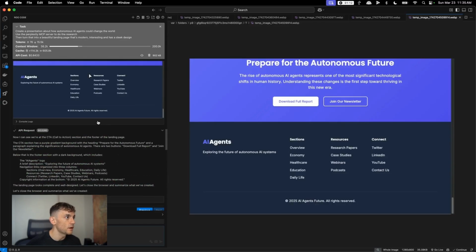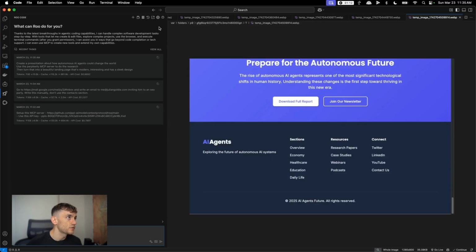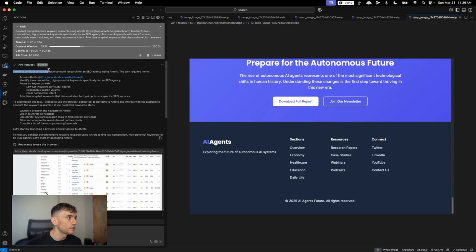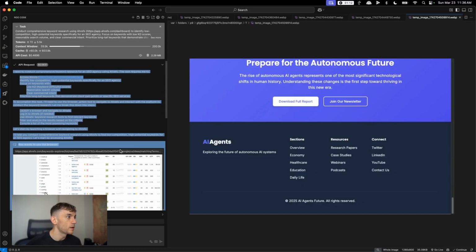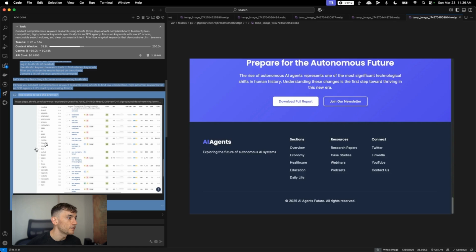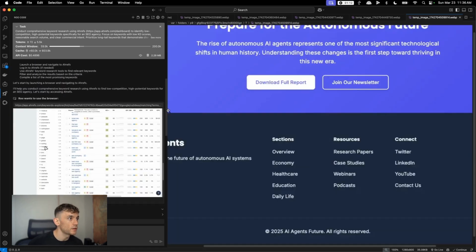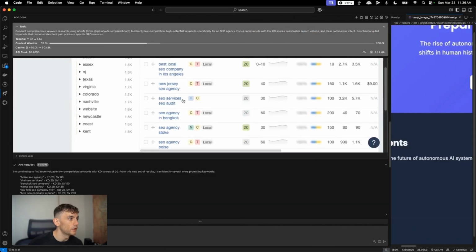All right, so it can build stuff. It can automate stuff. It can even go to Ahrefs and start doing keyword research. Let me show you an example of that in action. So if we go over here, I said, I need to conduct comprehensive keyword research, blah, blah, blah. Use a browser to do that. It figured everything out. It found a bunch of keywords and it just started using this tool autonomously.